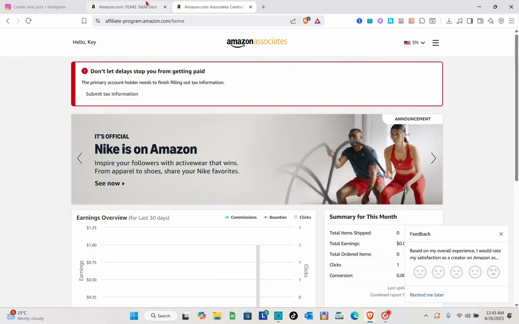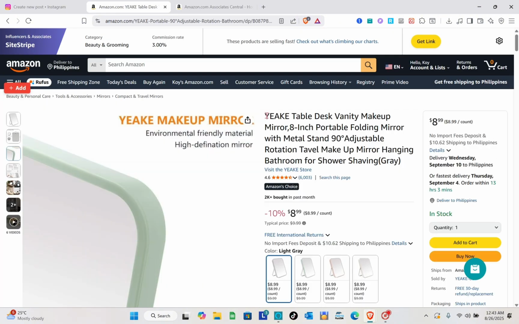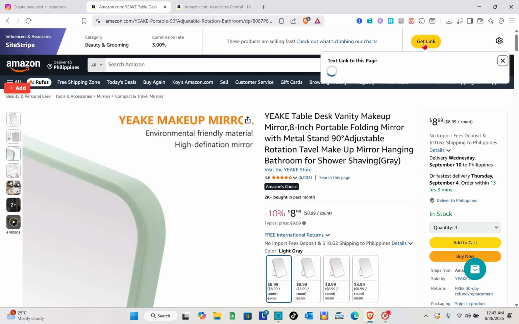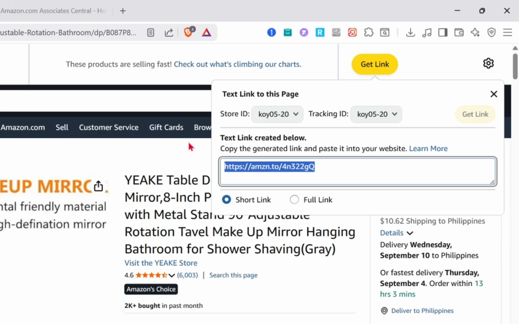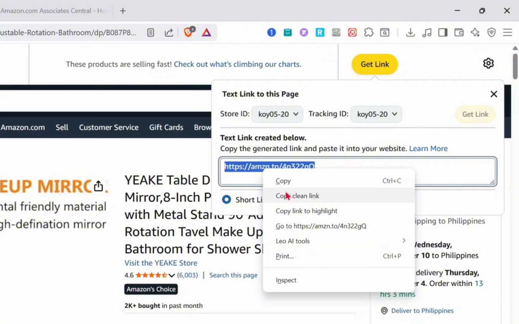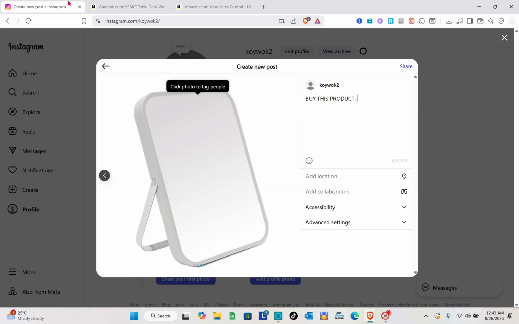You can now go back to Amazon. Here we have the name of the product, but I'm just going to get the link directly. Then we have the short link and the full link. I'm just going to copy the short link and then go back to Instagram. Here you just have to paste the link. Make sure to paste the link here.